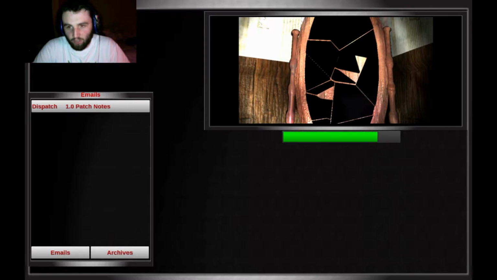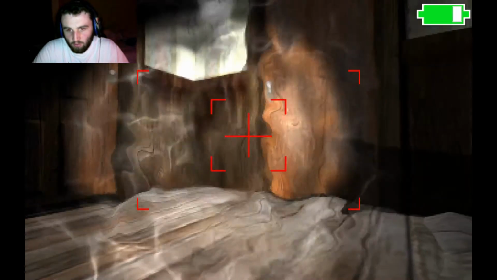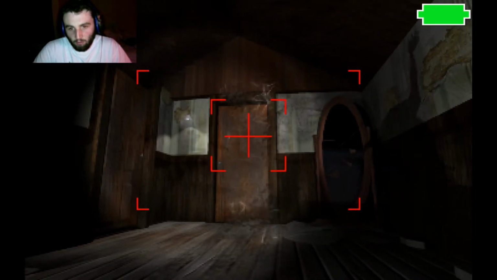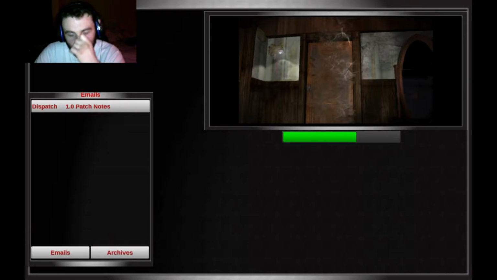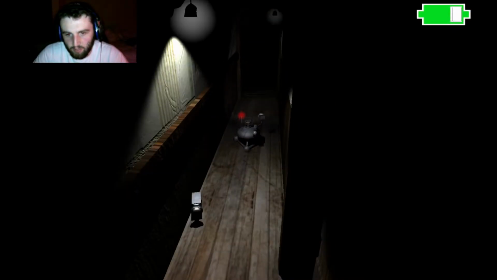Upload last photo. Upload that first. What am I looking at? Screw you, man! Take a picture! Upload the last photo. See what he has to say about that. Rookie, what? That's clearly just a lightning effect off the mirror. Nothing unusual about that. I've managed to open up the dining room. I still have no control of the lights. How are you able to keep turning them on? I'm not! That's the problem. Yeah, this is it.